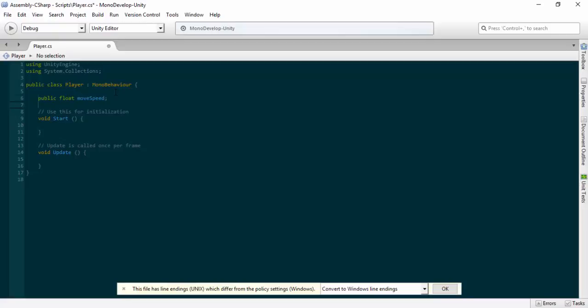So the public is like an attribute, whether it's public or private. The float is what it is. So like I said, a float will be a decimal number, and the move speed here is the name. So what you can do, if you just put a semicolon, make sure you put a semicolon at the end of every line you do. You've got to get into the habit of doing it, because when I started I'd miss out loads of semicolons and I'd get a load of errors and I wouldn't know what it meant. So the semicolon just basically tells Unity, or tells the script, right, I finished here, let's go on to the next line. Otherwise it's going to keep trying to find more information.